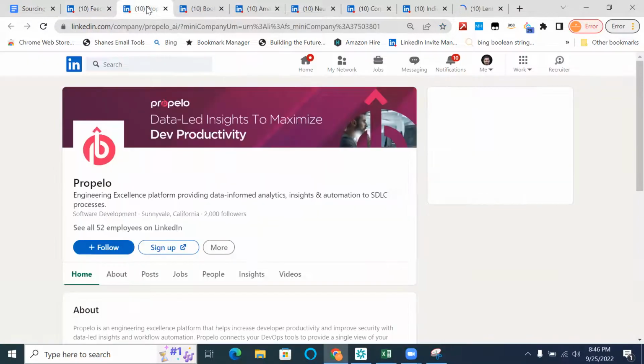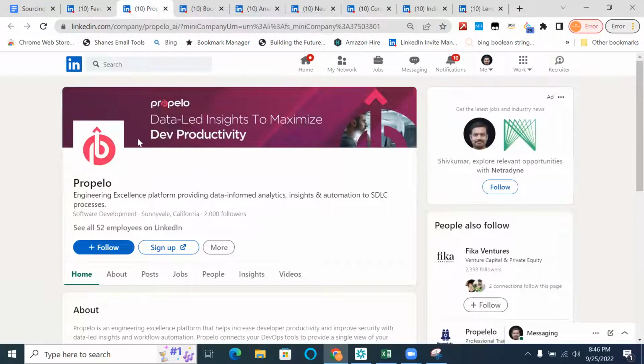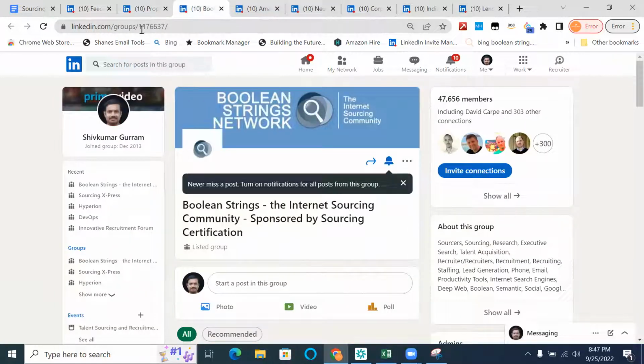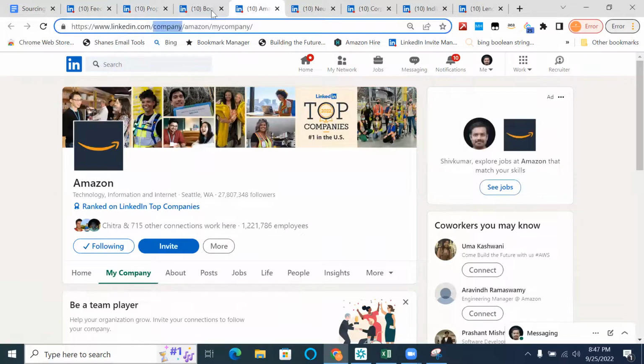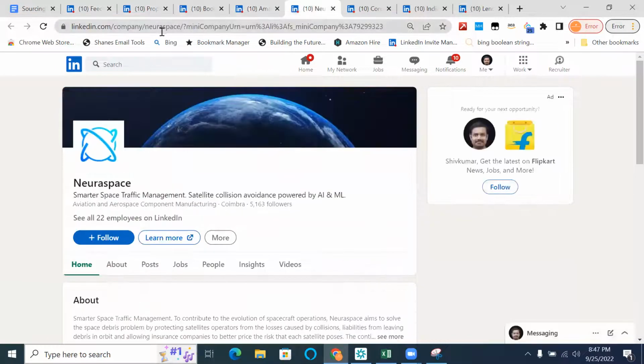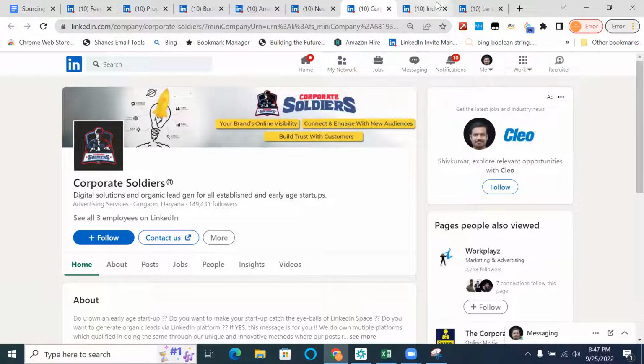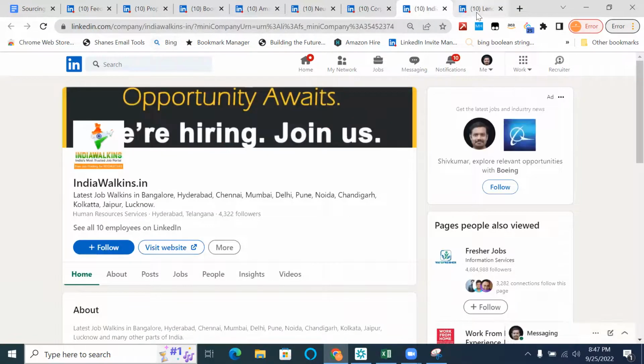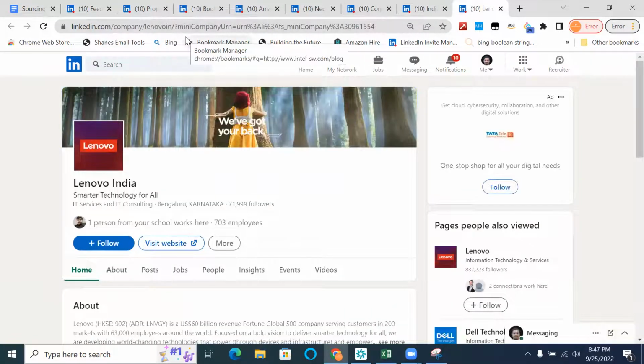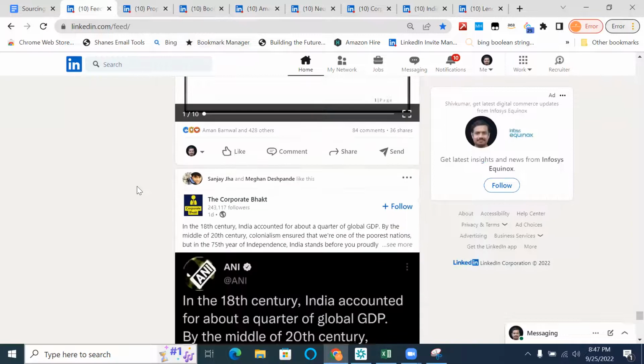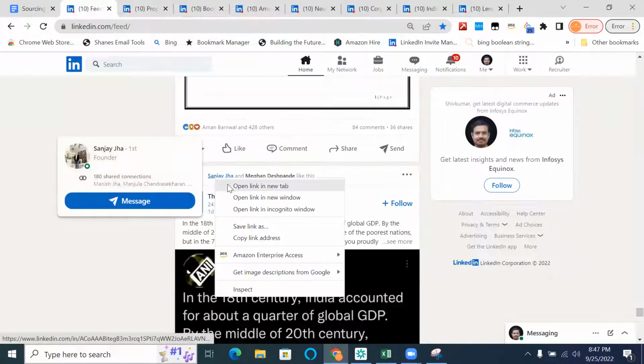Okay, now here we have a couple of pages which are company profiles, or a group's profile: company, company, company, company, and a company. Now let's open a couple of pages which are individual.